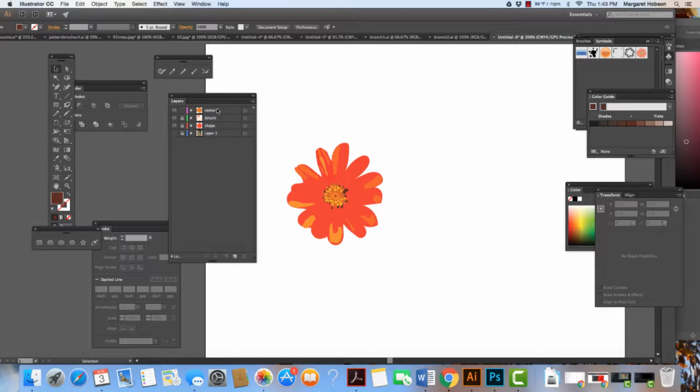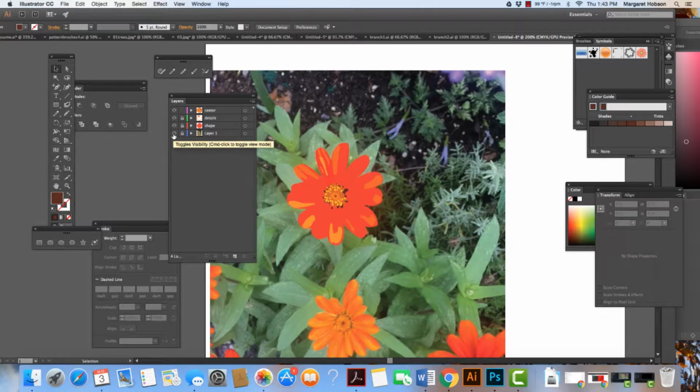So we can see too that when we look at our layers, whatever layer is on top is literally on top in our image. So we have the center here, we have some of the details, we have the shape, and we also have the actual image. So I'm going to turn these guys off so we can see the image as well.